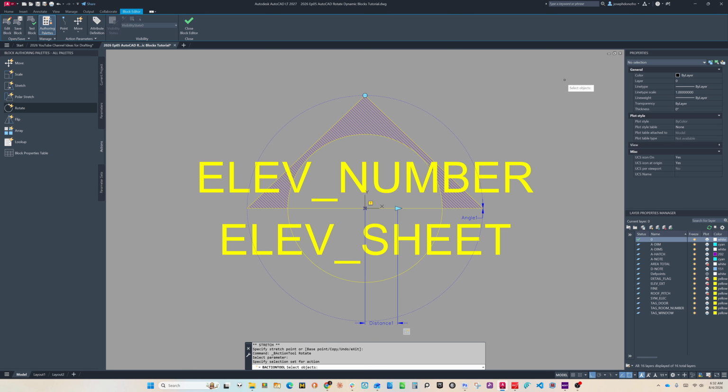Now, if we select everything, then that means that this text here and this line will rotate as we rotate, but we don't want to do that. Instead, we want to select the parameter and just the flag part right there. And that's really all we want.